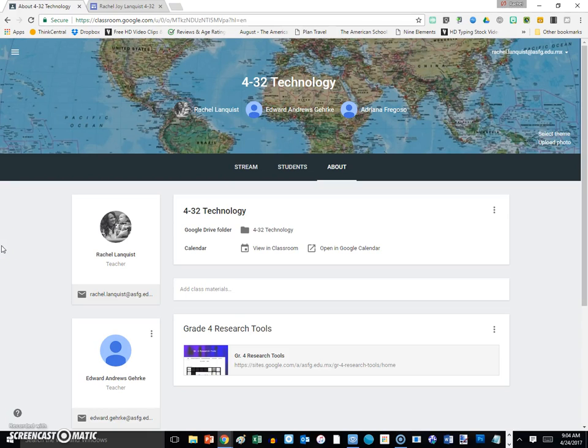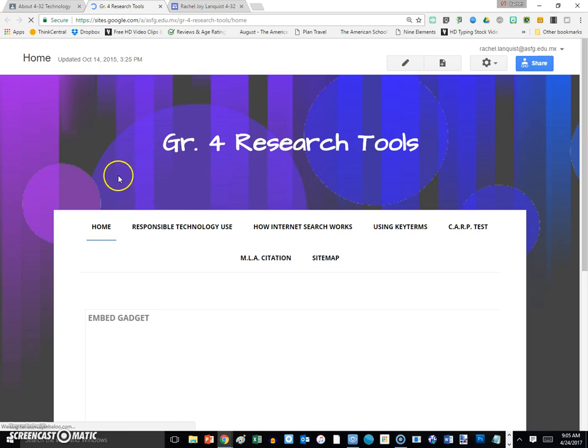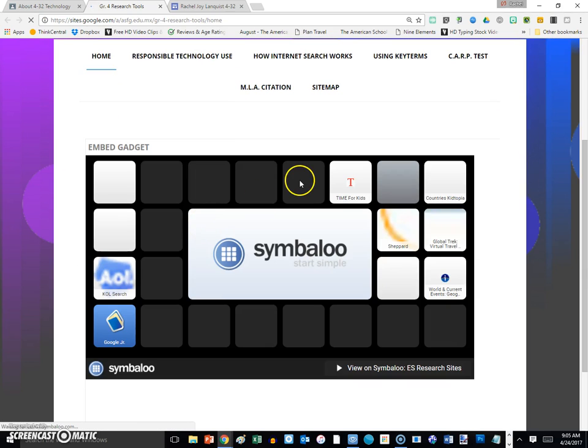Now it's time to do our research. So if you go back to your Google Classroom and in the About section, click on the About, you'll see 4th grade research tools. Click on that. Now here you'll find the different places you can search.